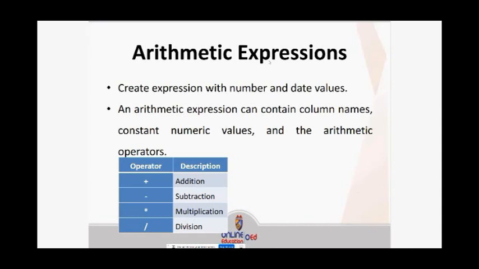Okay, this one also, I think we used during our first or second session. We already used the arithmetic expression. If you will recall, I asked you to compute for the average, meaning we used the addition operation and the division operation. For the arithmetic expression, you create expressions with number and date values. An arithmetic expression can contain column names, constant numeric values, and the arithmetic operators.